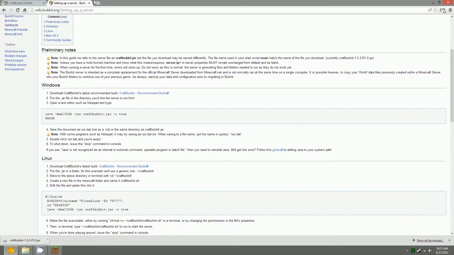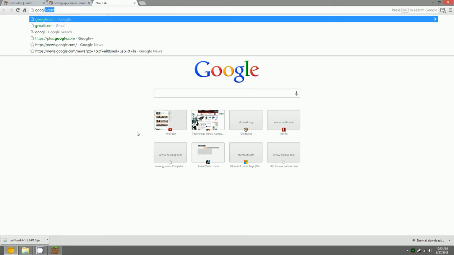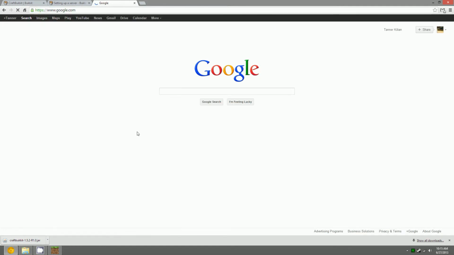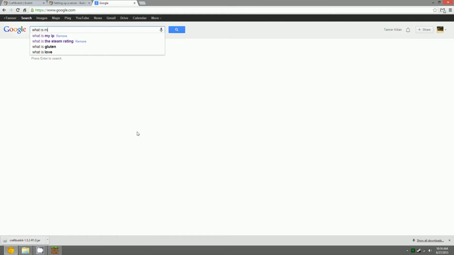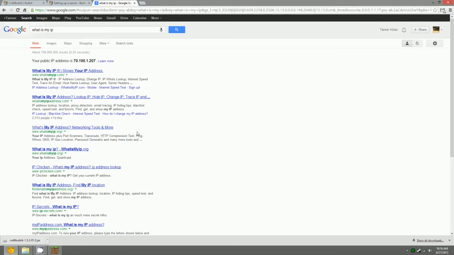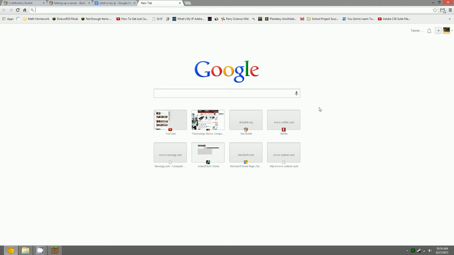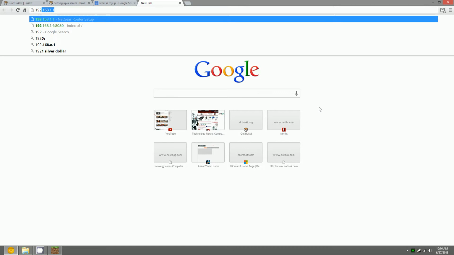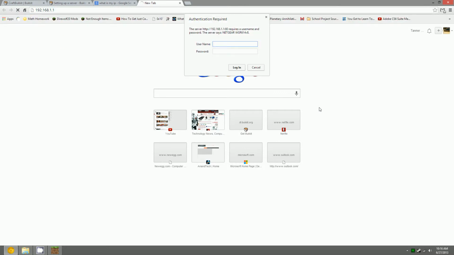Now what I usually do is go to google.com and type in what is my IP. And right there, it'll tell you that this right here is my external IP. Now, computers are set up in a way that anything connected to your router has an internal IP. So my router has an IP of 192.168.1.1.